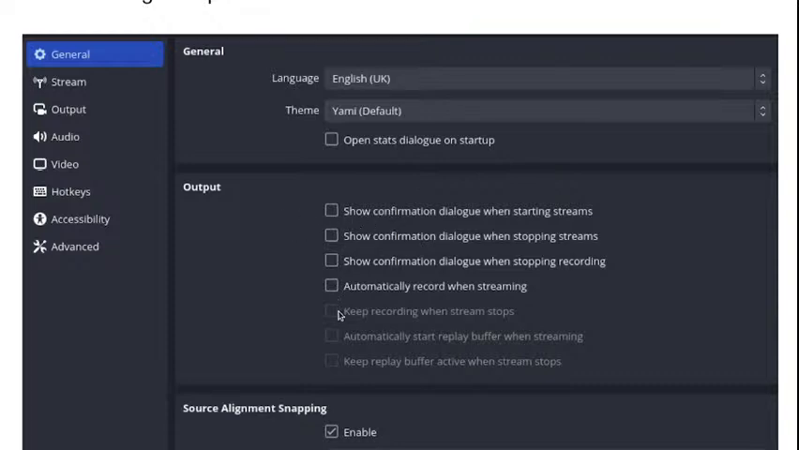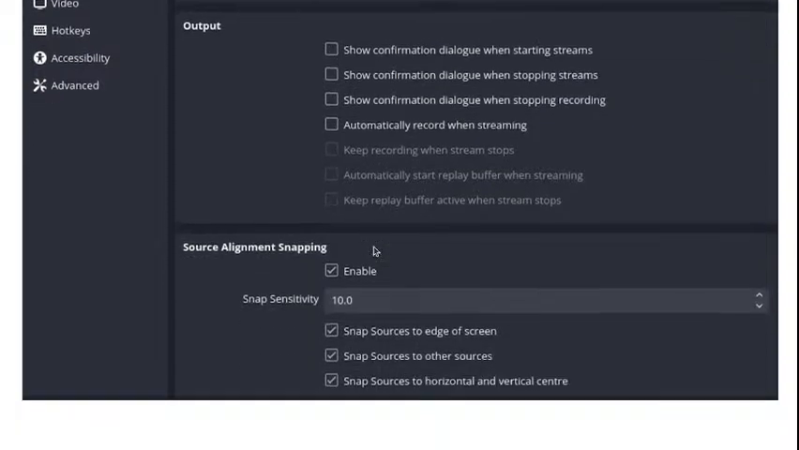These are a few options that we can use, like show confirmation dialog when starting streams. It depends upon personal preference, as it will allow us not to stop the stream in between without making any confirmation. Then further we have the source alignment snapping feature. If we enable all the options, then we can make the alignment on the preview area the way we want it.